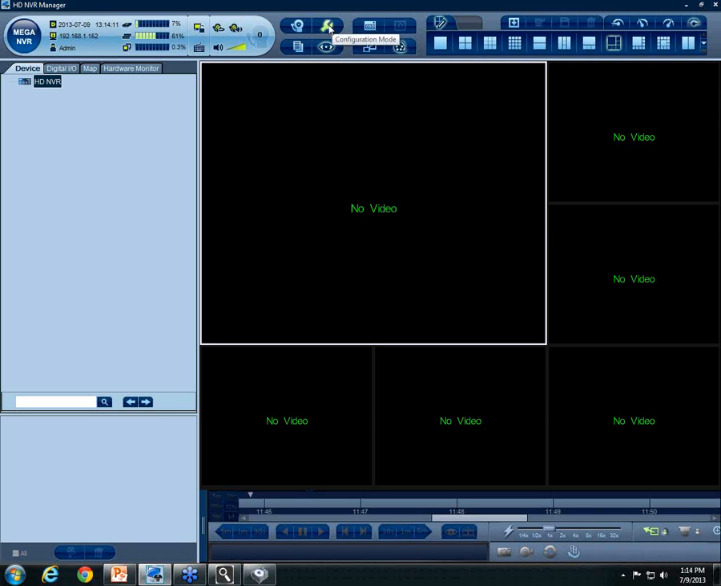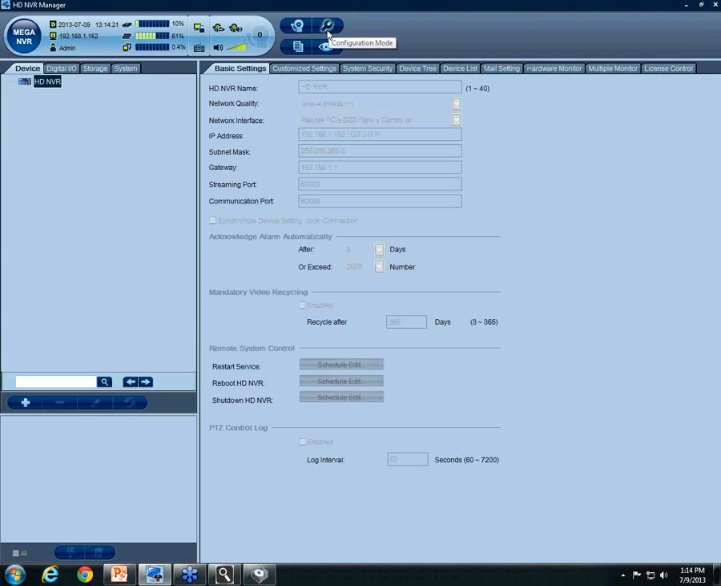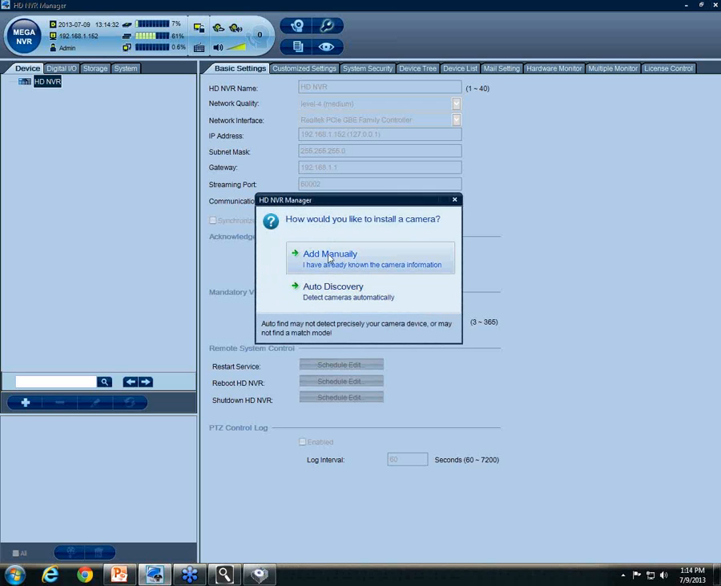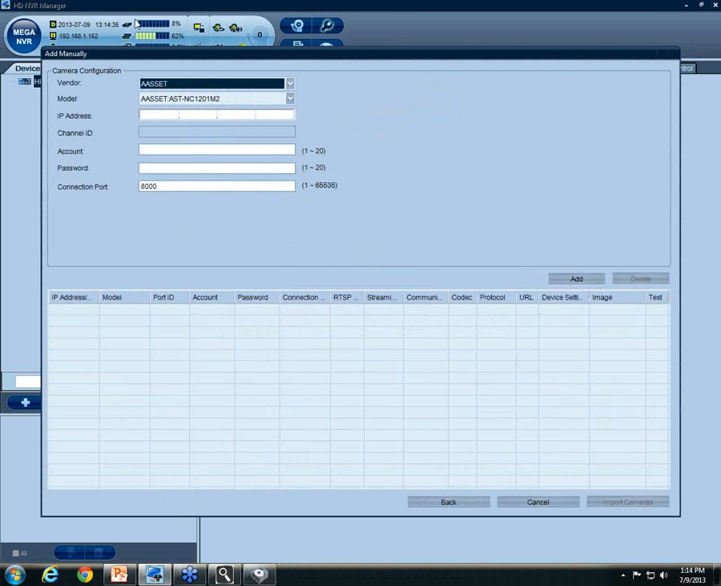So the first section you're going to go into is the configuration mode. That can be identified by the wrench icon in the top middle of the NVR PRO software. When you're here, you'll notice in the bottom left-hand corner a little plus sign for adding cameras. What I do is select it, add manually, and you'll get the add manually window.